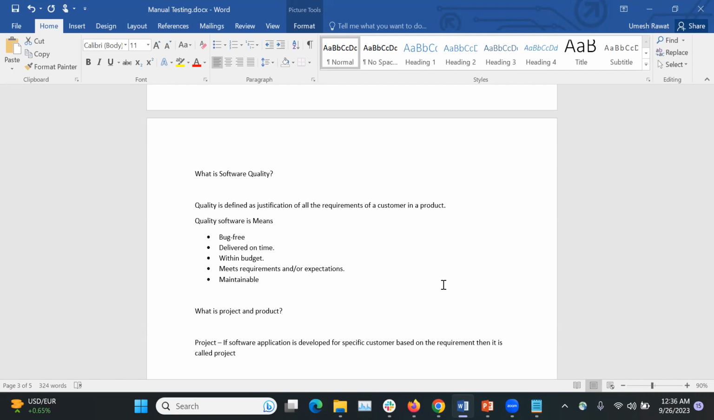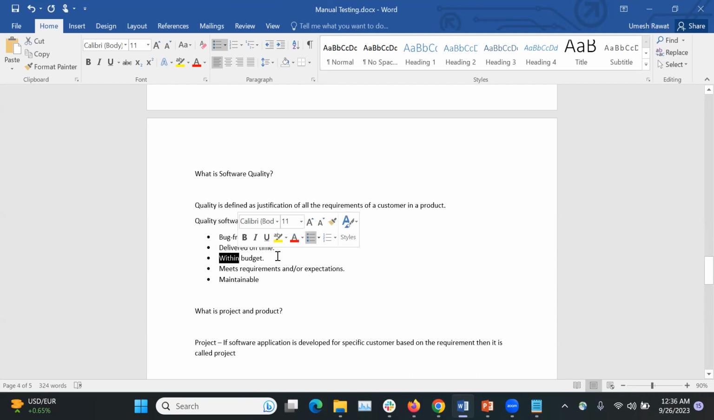Okay, so what does software quality mean? Bug free, and we can deliver it to the customer on time. Suppose the customer wants the product on some specific date, so we deliver that product on the specific time and date. That will be called software quality. I mean, we maintain our quality and we deliver bug-free software on time. There will be a budget to create a software, so that should not be exceeded.